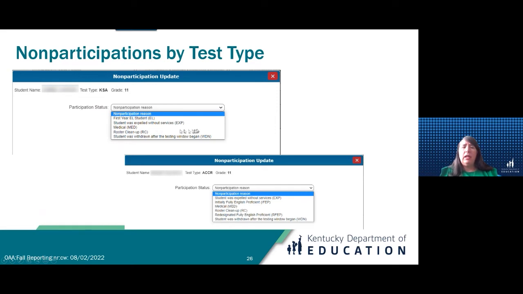And then for any student who withdrew prior to your testing window and you didn't delete them off, you kept them on there, that would be what we call a roster cleanup. So you click on that roster cleanup. And then also, student was withdrawn after the testing window began. That's a non-participation that you could have had for KSA.